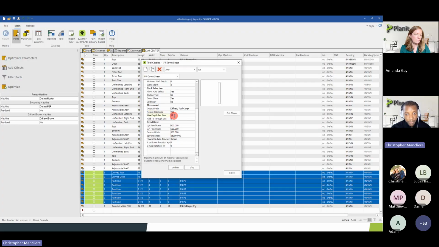The maximum depth per pass is the value the tool can cut in a single pass. So 3 means in this case, it will cut up to 3 inches in one single pass. But if you make this less and you try to cut deeper, that will trigger a second pass or third pass, depending on how deep you're trying to cut.